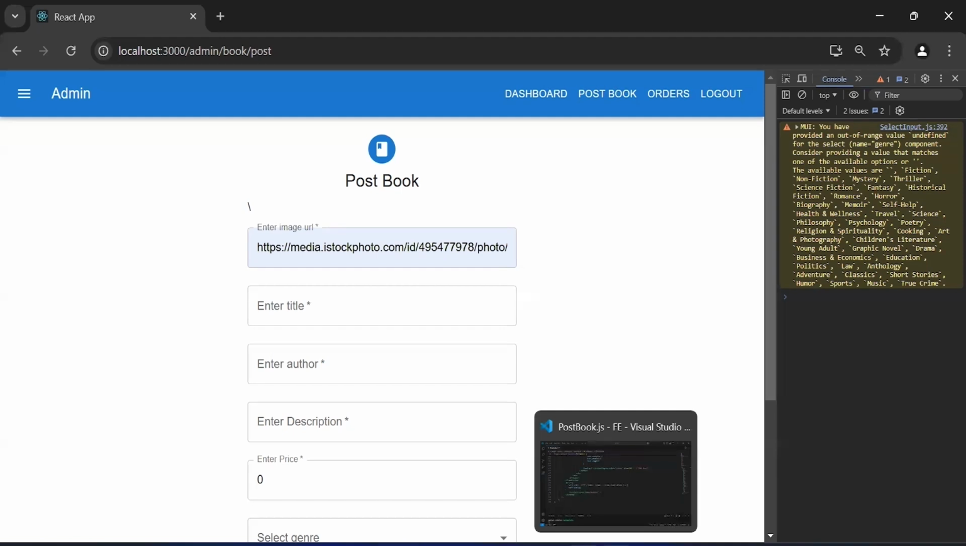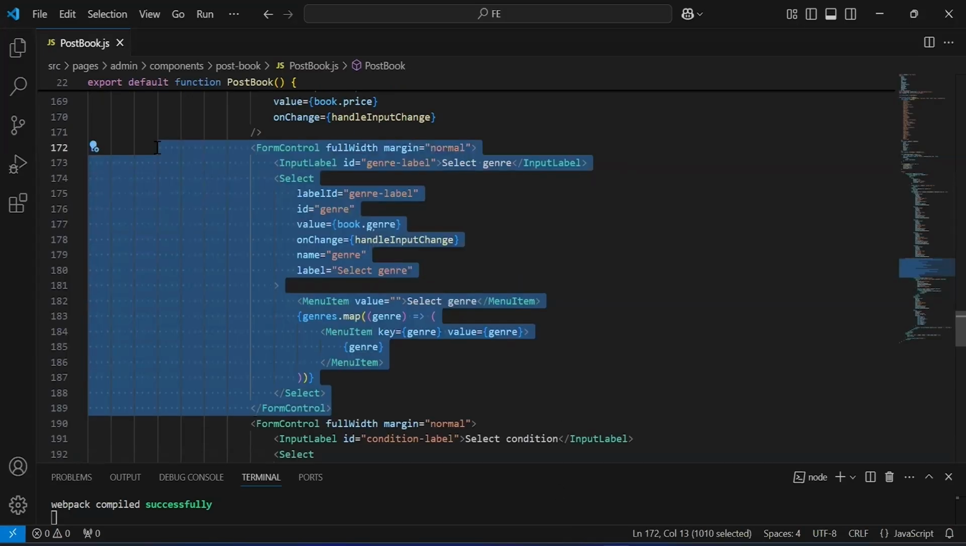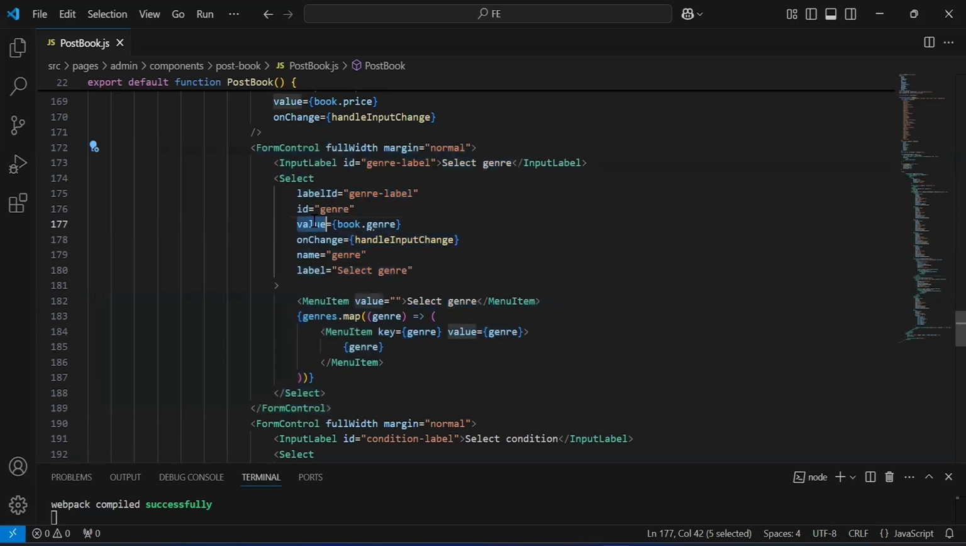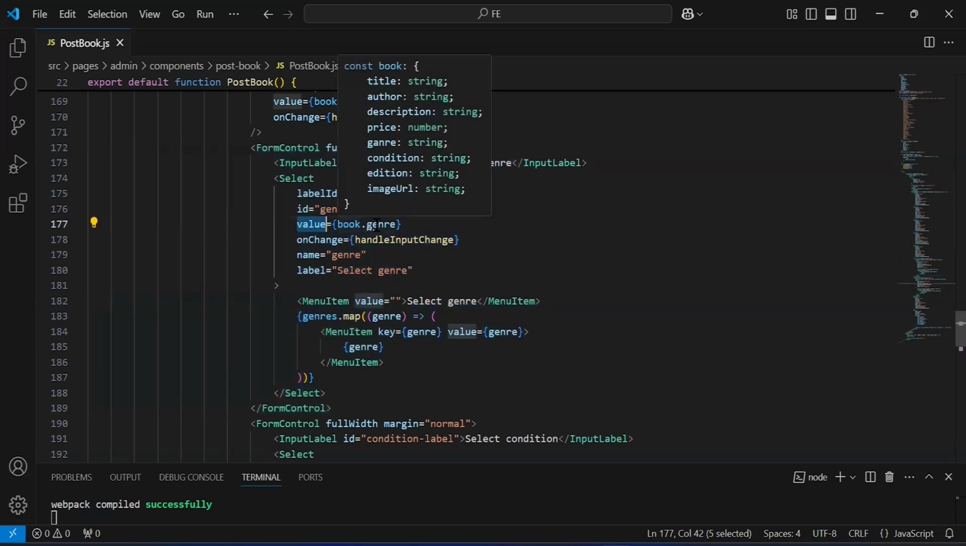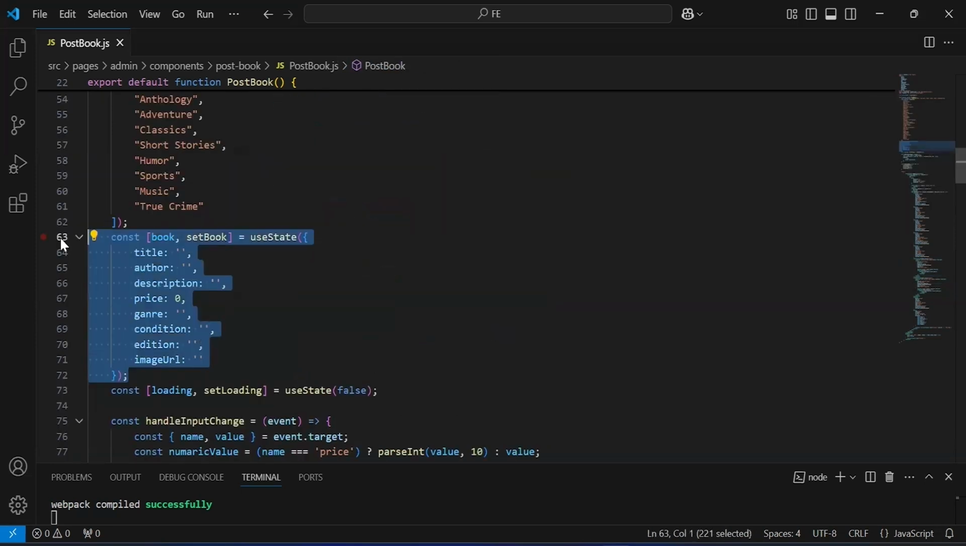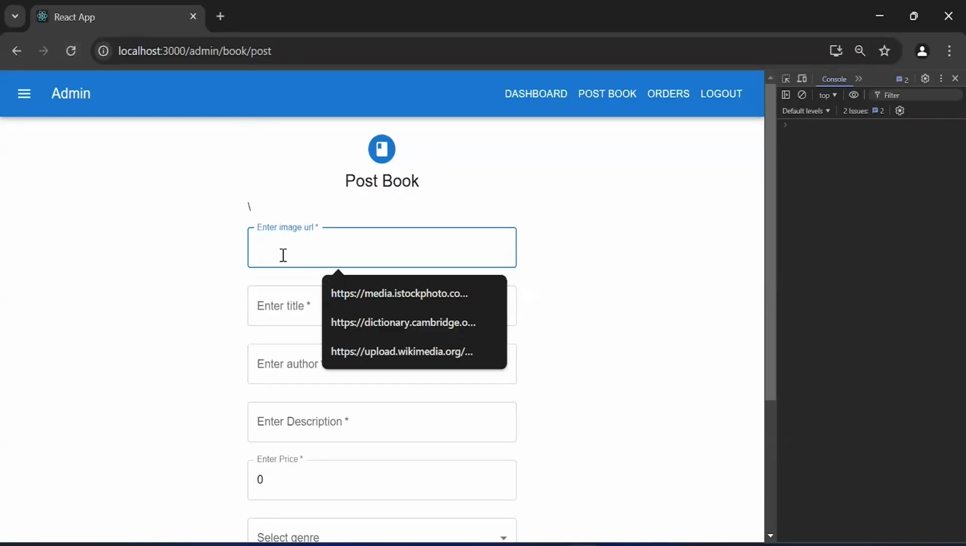Let's go back to the VS Code. As you can see, a drop down for a genre where we have a property value book.general, and this is the book useState. Let me update the field name that we have to genre. Sorry, my bad. Now let's go back to the browser. Let me refresh the page. Let me fill the form.